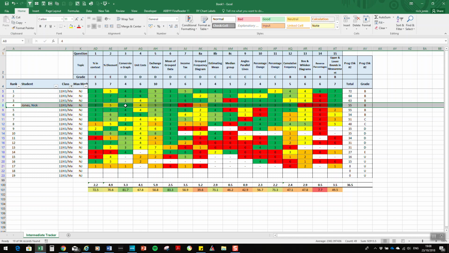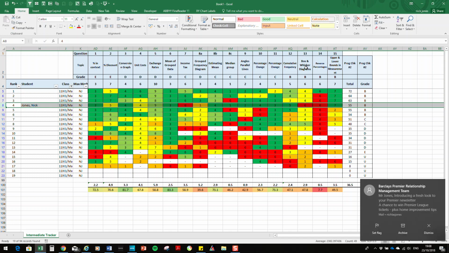So how can we use this to improve our learning, or how can your child use this to improve their learning? Well, it gives them a very clear idea about what they couldn't do or what they didn't score very well at. So here, for example, income tax was a question that wasn't well answered, as were questions on box and whisker diagrams and reverse percentages. So your child will have the marked paper in front of them. So what can they then do when they come to a question on box and whisker or reverse percentages?